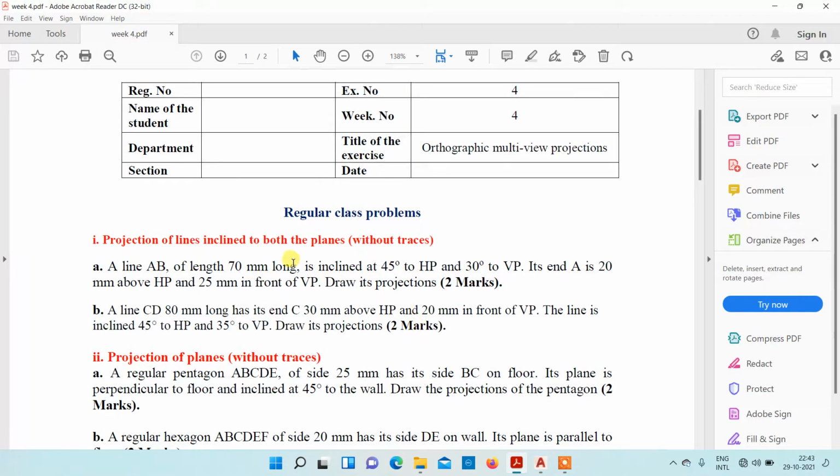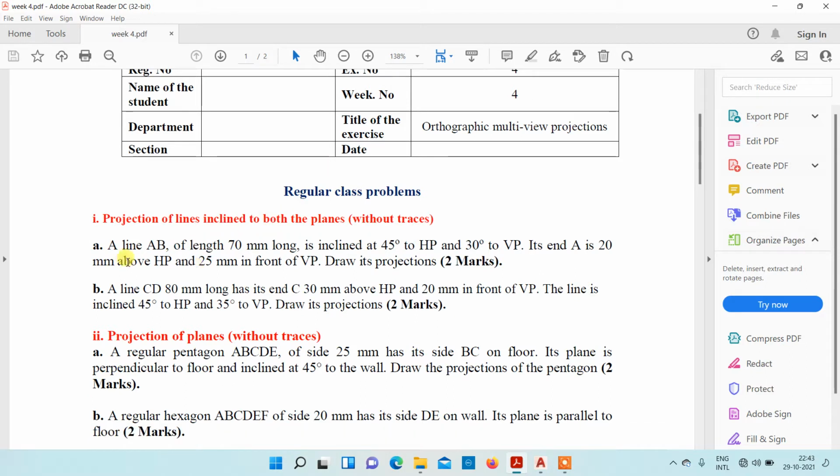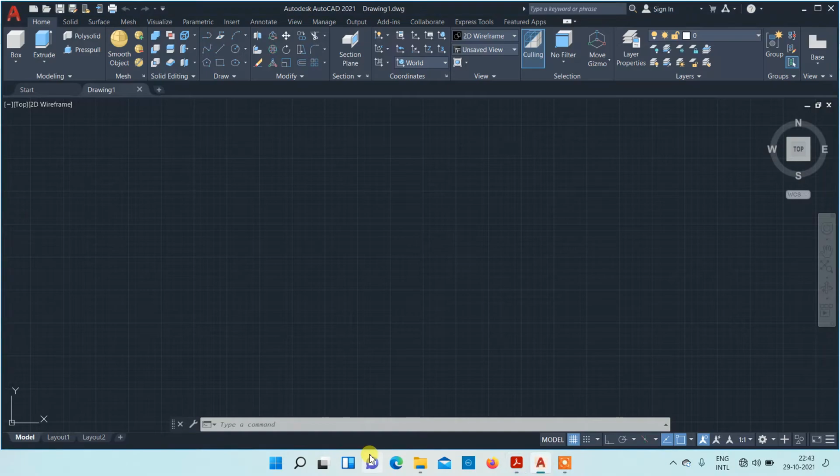Good evening. In this video, we will try to see how to draw projection of a line inclined to both the planes. This is the first question in week 4. A line AB of length 70 mm is inclined at 45 degree to HP, 30 degree to VP. Its end A is 20 mm above HP, 25 mm in front of VP. Draw its projections. Okay, so we'll see how to draw that in AutoCAD.